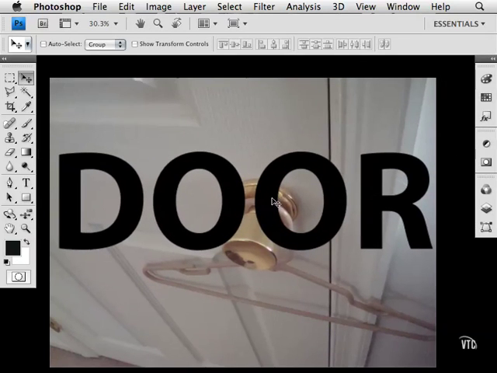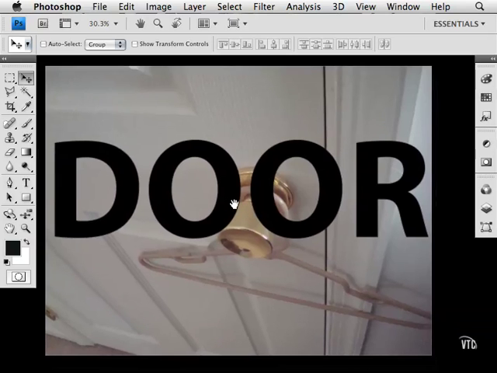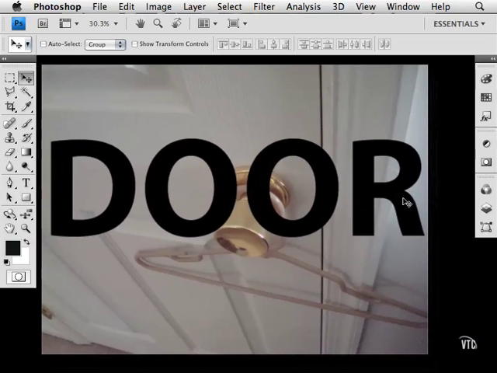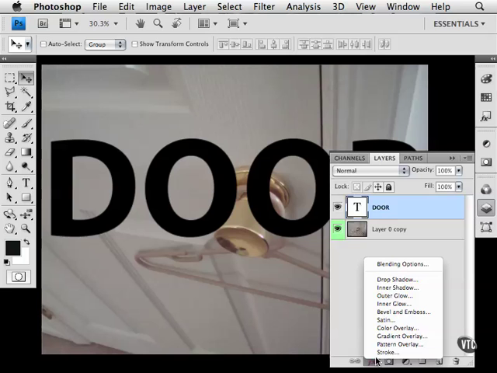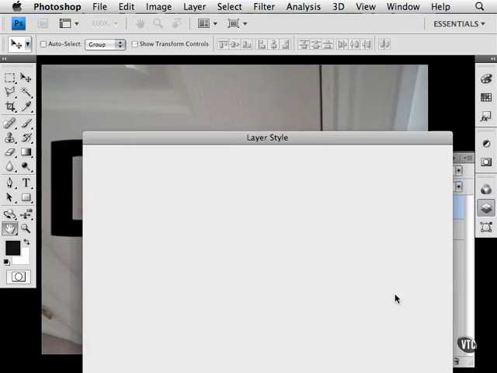Now, as you see here, we have a fill color. To really get a feel for this effect, we're going to add a layer style. So let's go to Layers, and on the bottom, you're going to go to this little effects here. Let's add an outer glow.